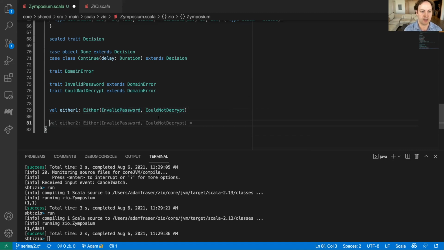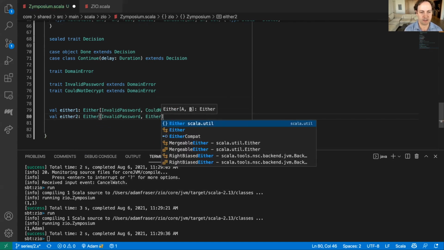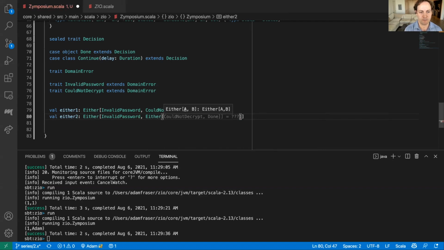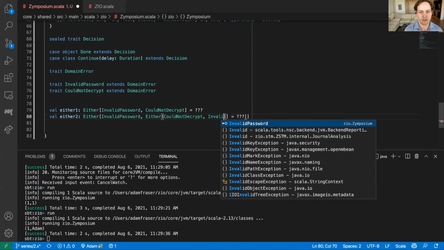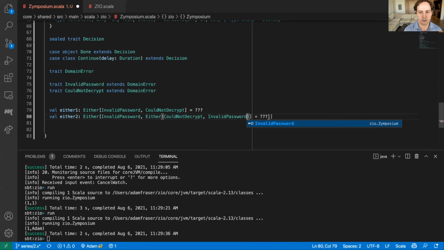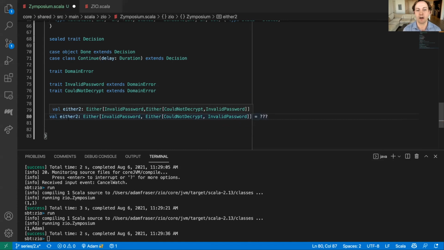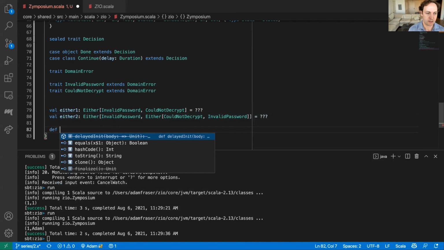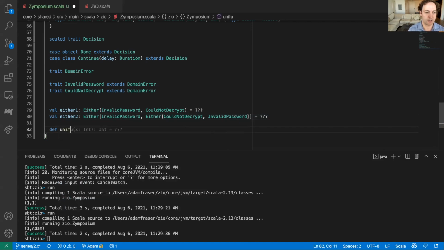And we could imagine that I wanted this to work also with some more complex types. So if I accidentally create some nested thing that's either an invalid password or could not decrypt or an invalid password, then I also want to be able to flatten that down into a single value. And so basically what I'm going to end up wanting to implement is something that maybe we'll call unify.